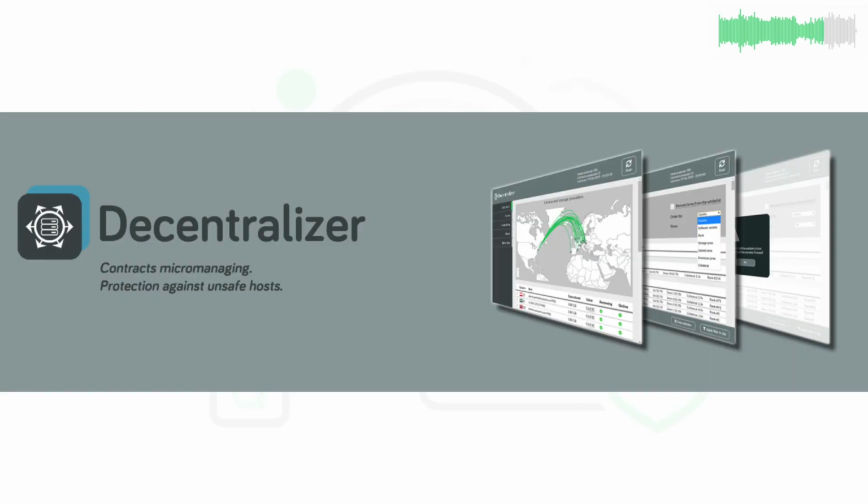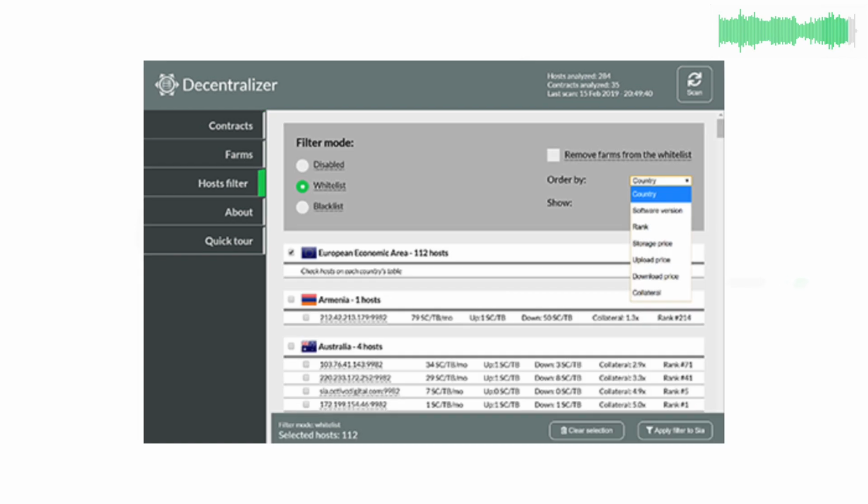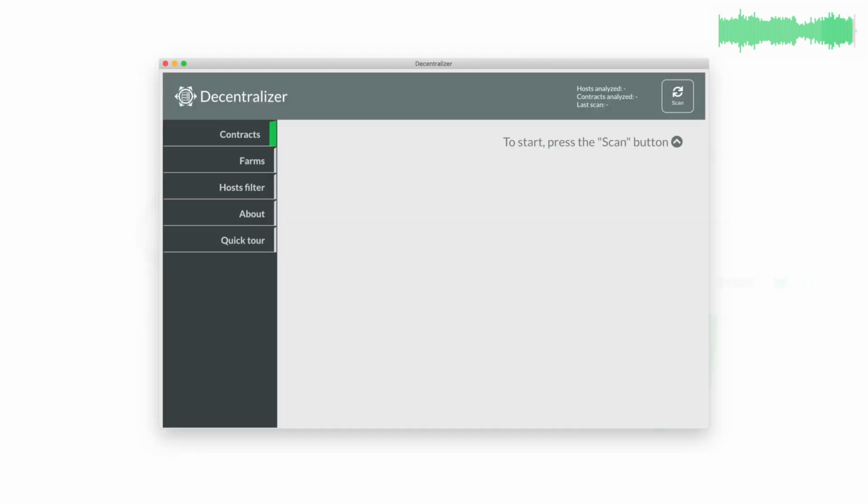And finally, community member Hakane released a UI version of Decentralizer and updated the 1.0 version of its CLI tool. Decentralizer is an app that allows renters to micromanage their contracts, detect and avoid hosting farms, manually select hosts, and geofence their hosts' locations. It is free and open source.